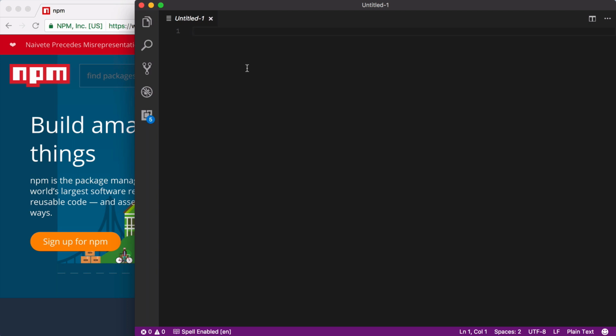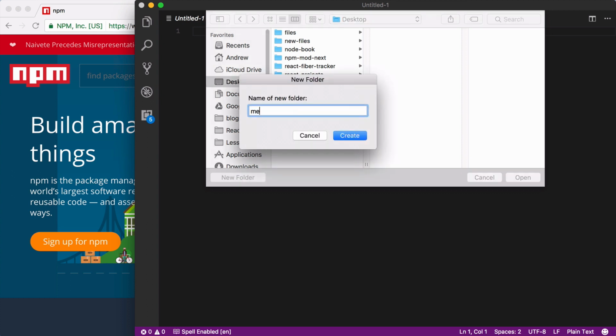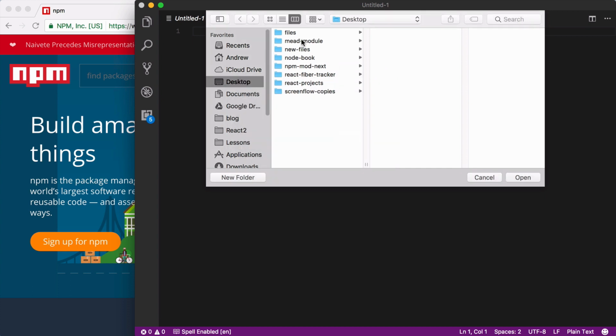I'm using Visual Studio Code here. Feel free to use any editor. And what I'd like to do is just create a new folder on the desktop for our module. I'm going to make a new folder and call this one mead-module. You can go ahead and use your last name or whatever structure you want.